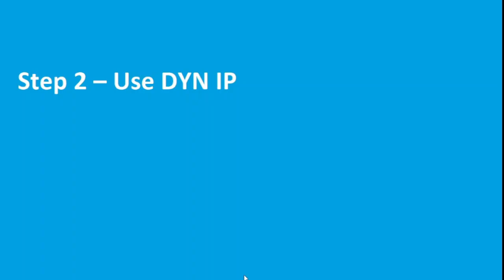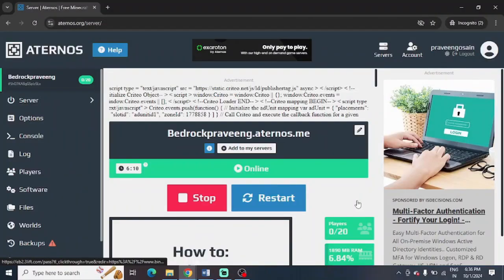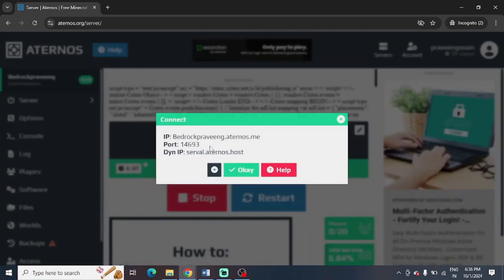The second step is to use the DynIP. So here in front of connect, you can see an i button. You just click on this and you can use the DynIP. This is a DynIP and you can use it to connect to your Minecraft launcher.